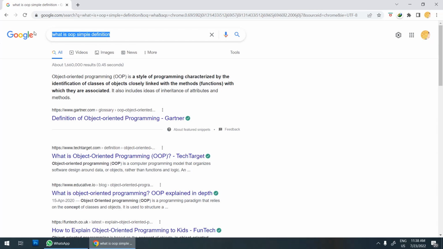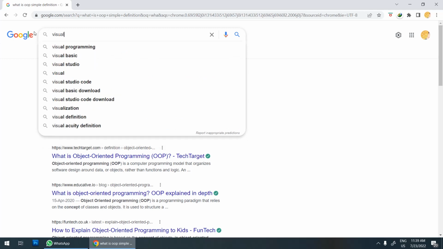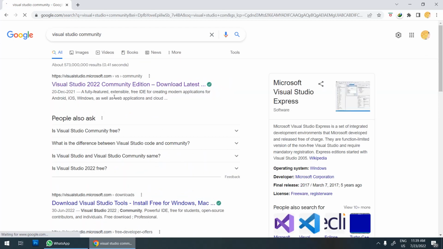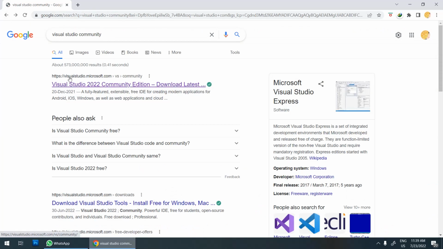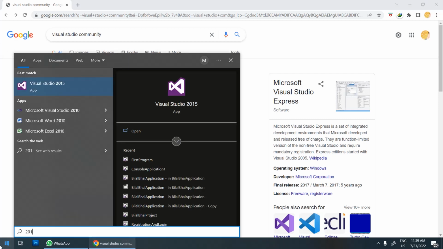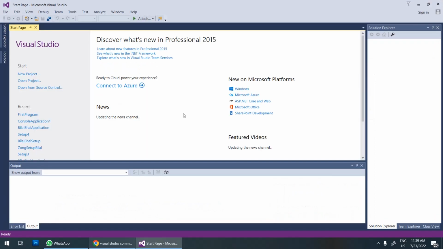First, you install a software named Visual Studio. Visual Studio Community. It's a free version, the community version. You can download it from the Microsoft website and install it accordingly. I have already installed the 2015 version. I'm starting.